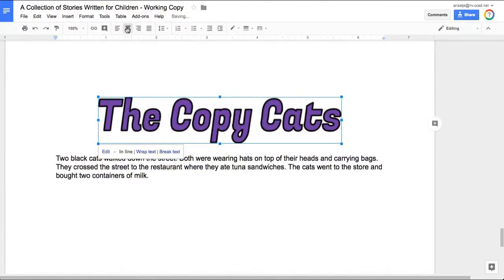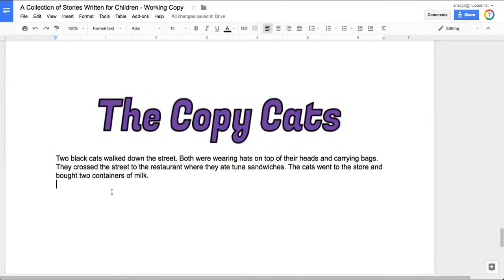And then you'll want to center. So that's the first thing. Use word art for the title. The next thing you're going to do is we're actually going to make the rest of our font nice and big.